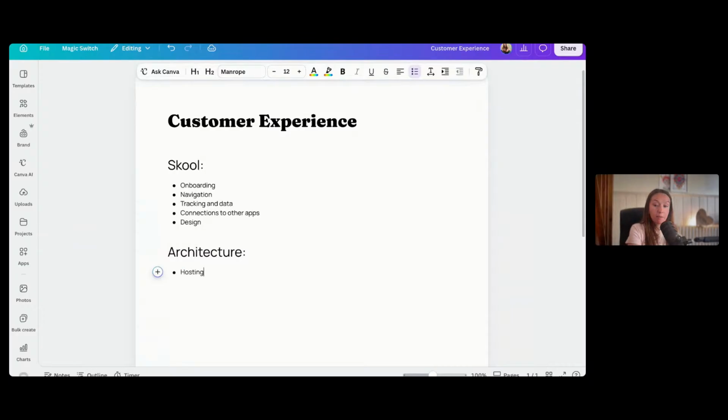But anyway, in terms of architecture, what we want to think about is hosting, data storage, and logins. Let me get the boring stuff out of the way first. Hosting, data storage, logins. We'll add to that as we go.